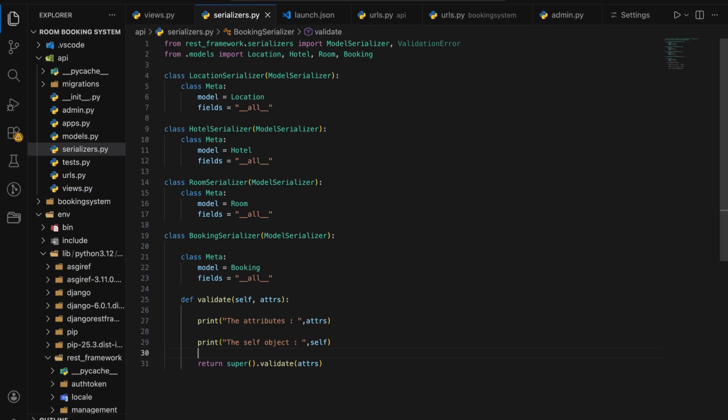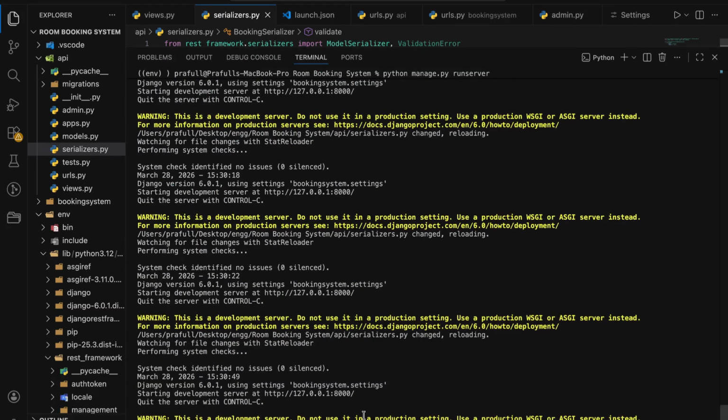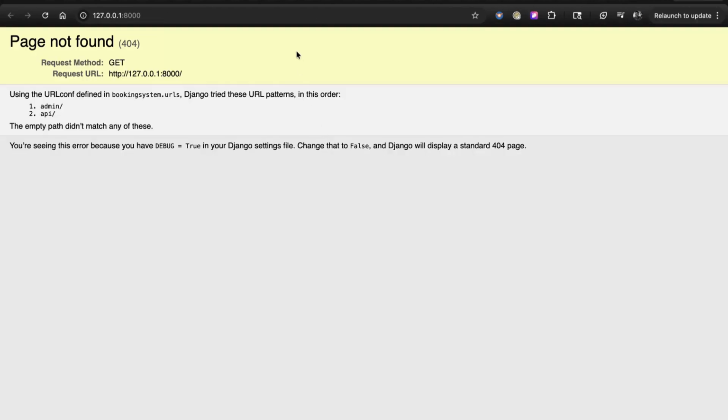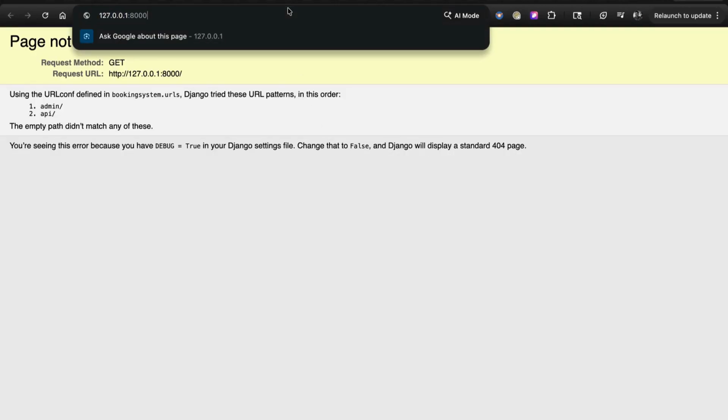And one more thing that I want to tell you here: this validate method will always be called before saving the serializer. The serializer is used to save data into the database. As we all know, it converts our complex data into data which could be saved into Python-like databases, and vice versa, it also deserializes it. So this validate method will be called before saving that object. Now let's start and see what is coming into the output. I have started my server and I will try to create a booking from the API.